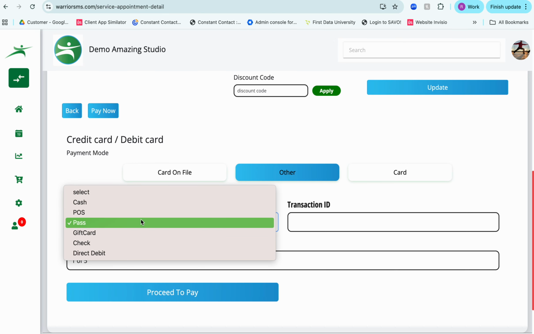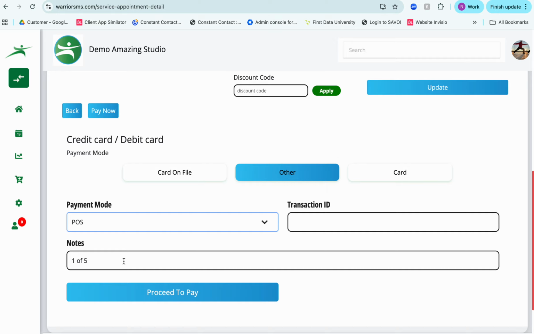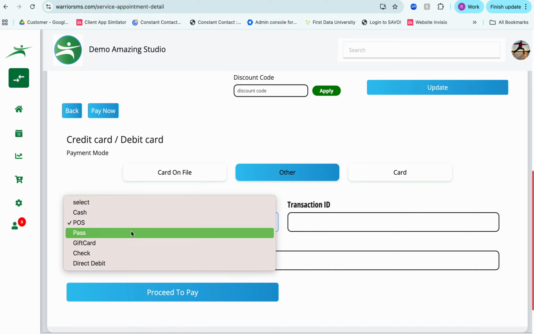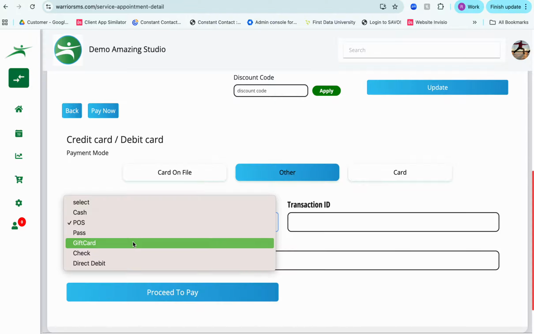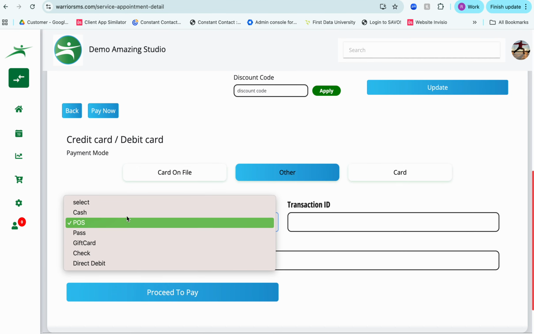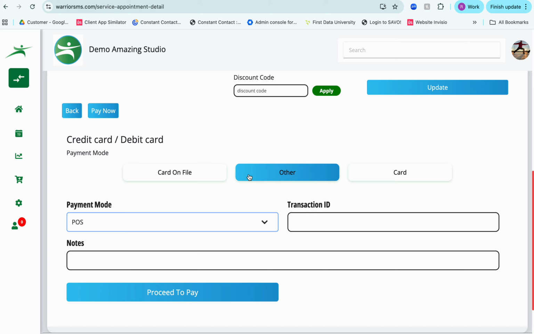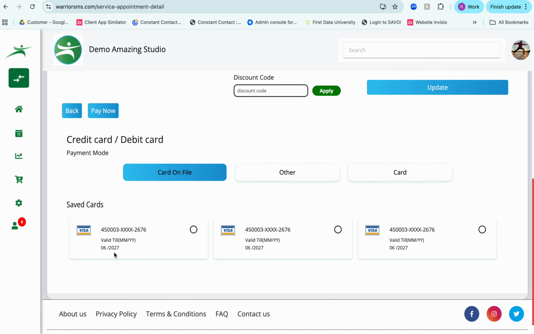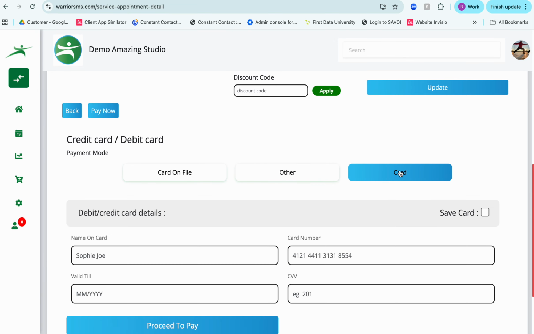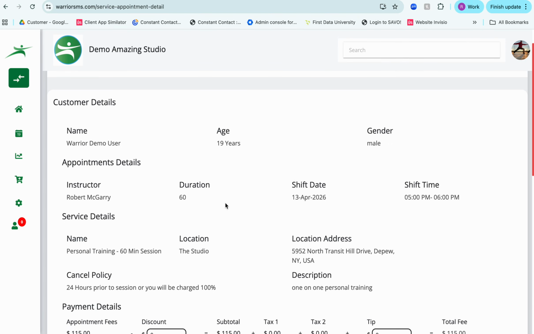If you want to charge somebody on the point of sale machine for the transaction, under Other, you can hit POS. Or if they're using a gift card, or they pay by check, or maybe a direct debit, or cash, those are all options. If they have a card on file, as an example here, they can use the card on file and then process the payment. If they go to a new card, they can hit Save Card on File and proceed to pay with the card on file. But let's look at a pass.